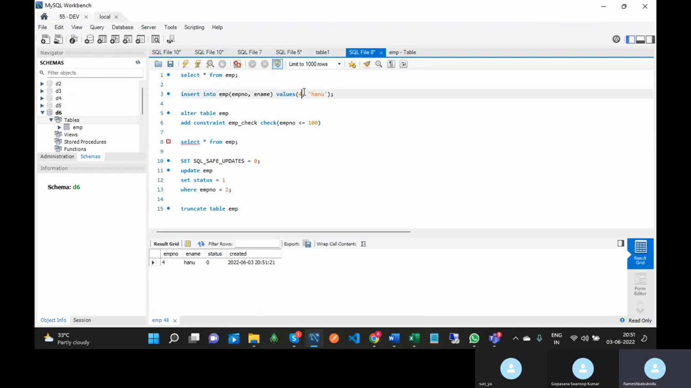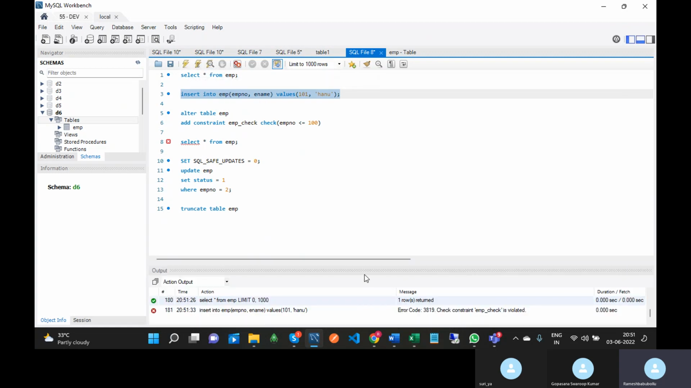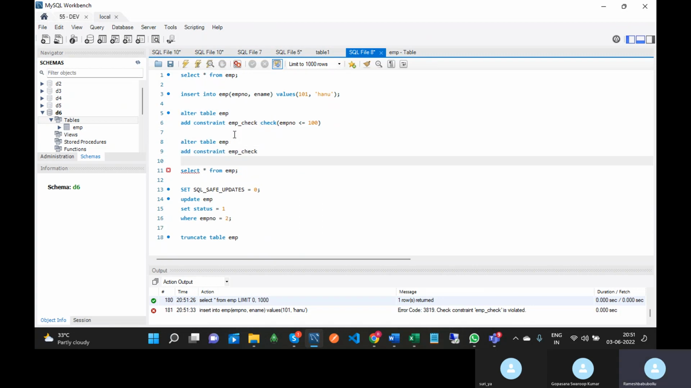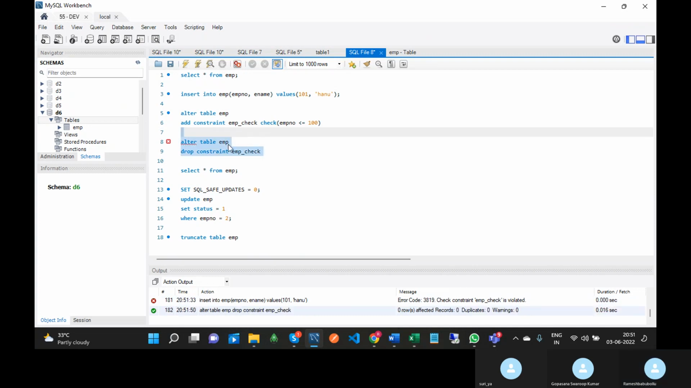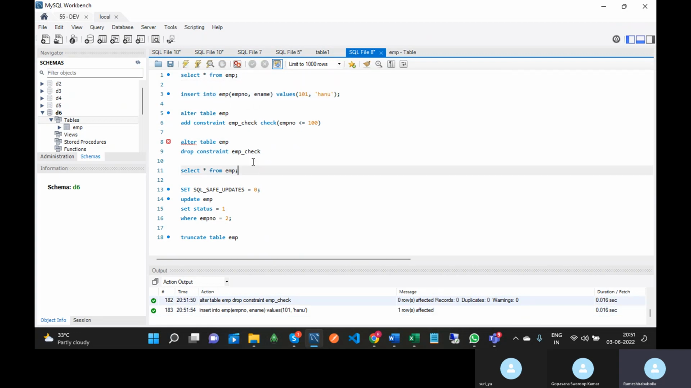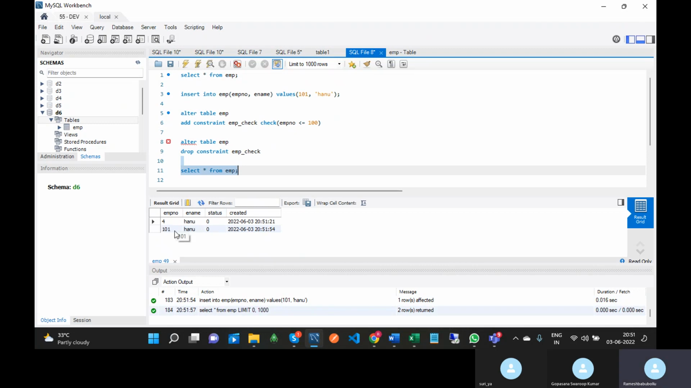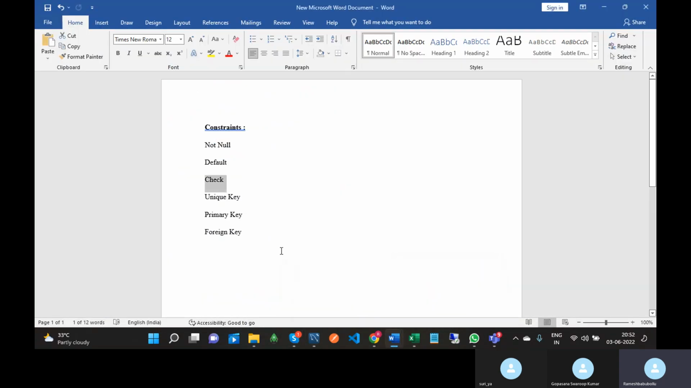See this. Now I am going to give 101. See what will happen. So check is violated. If you remove this constraint, then it will allow. For removing the constraint, drop. Now it will allow. See this, 101 has been inserted. So this is about the check constraint.